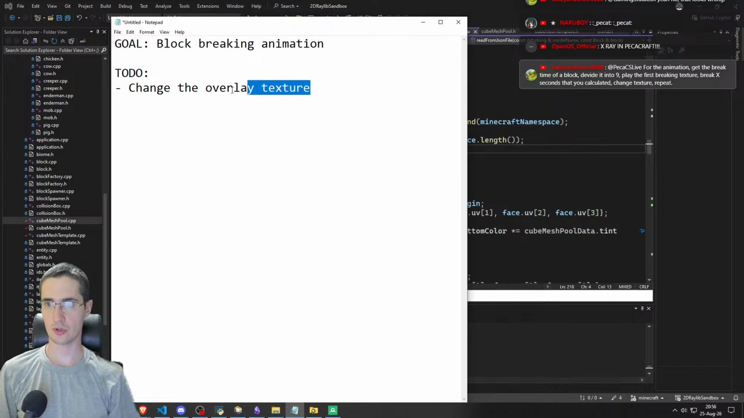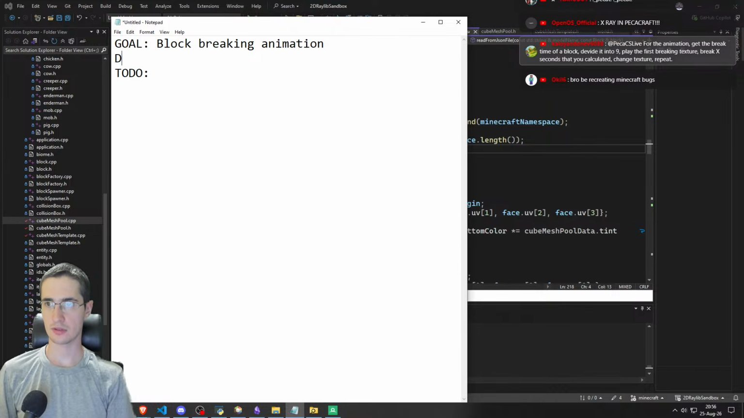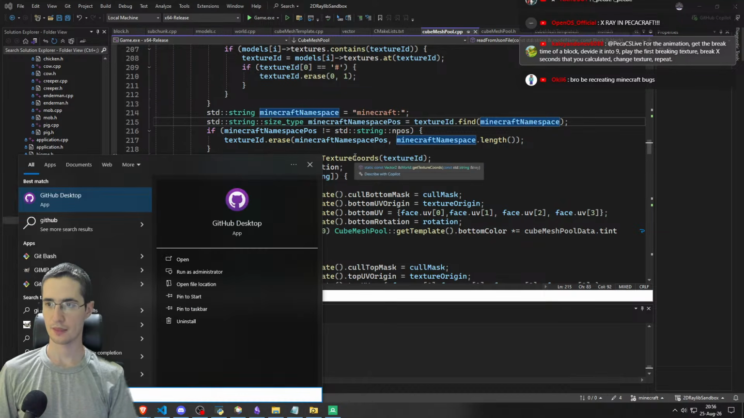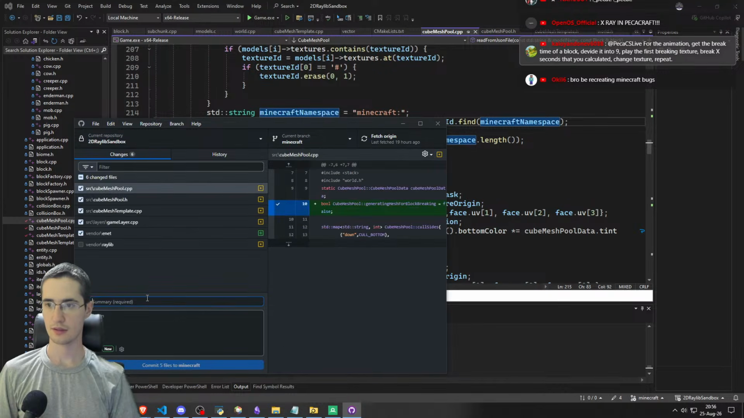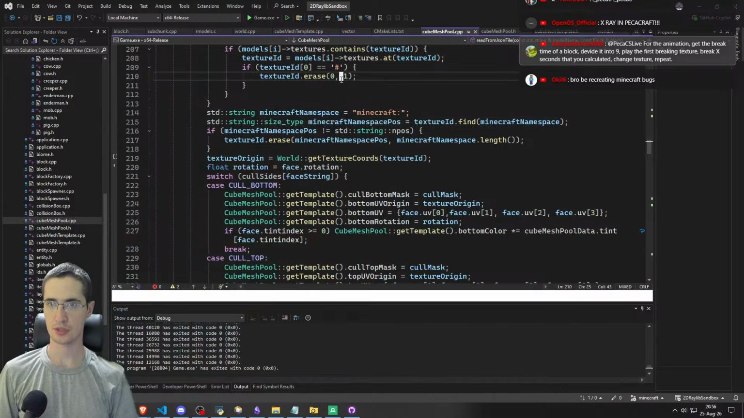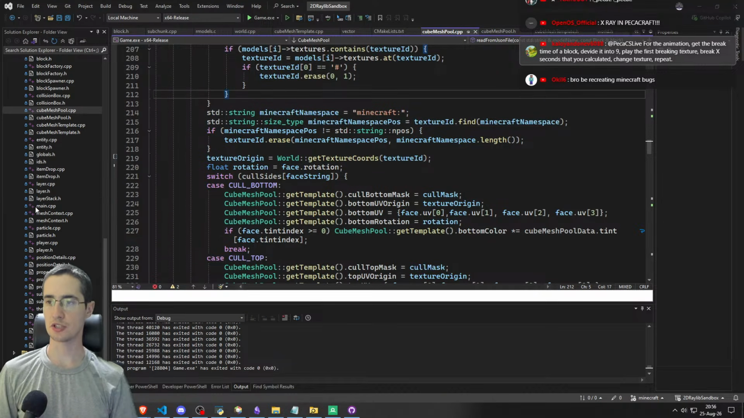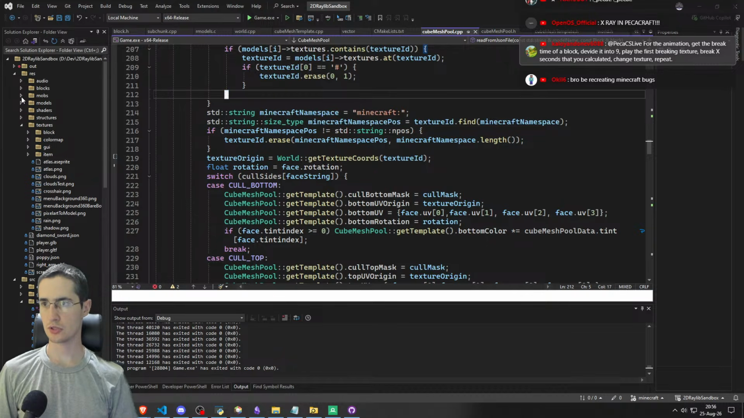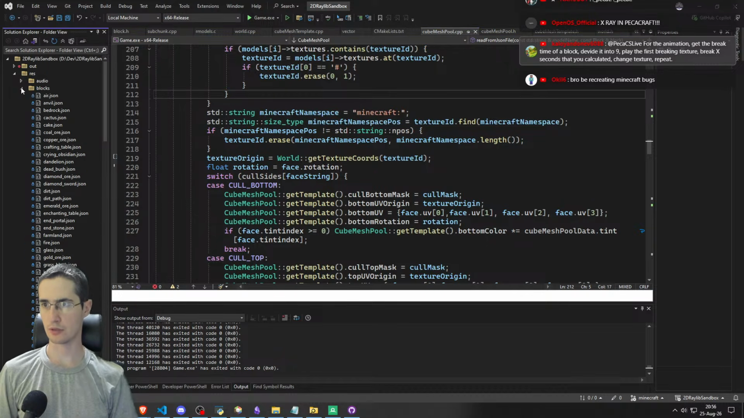What was to do? Change overlay texture. This is done. And let's commit this. Commit it. Commit. Push. Okay, so now let me change the anvil. Let me fix up the anvil. The anvil, we'll just do one simple change in blocks.